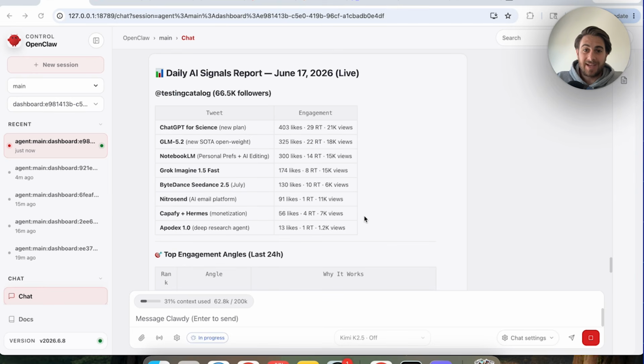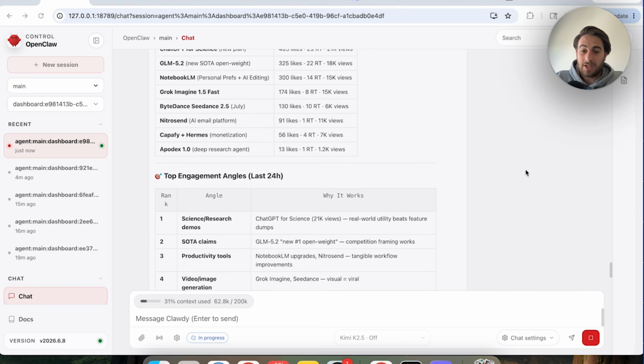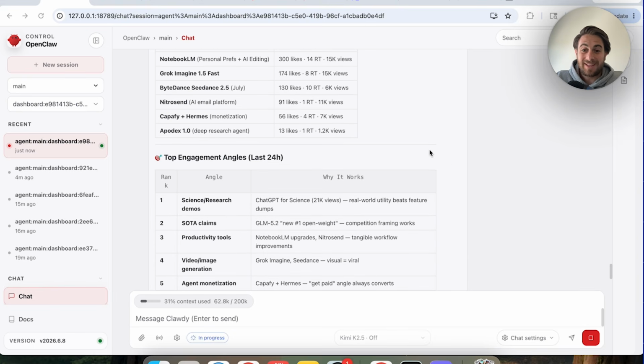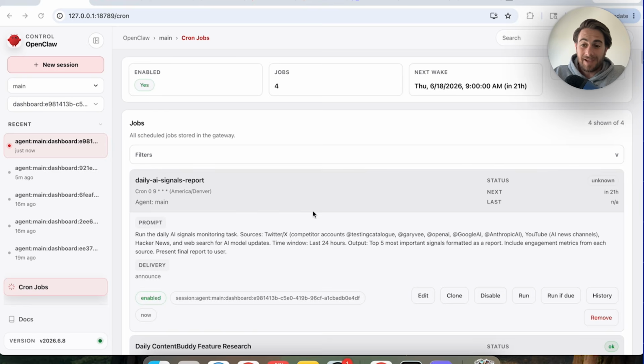This has pulled our daily AI signals report right here. We could see exactly what it looks like live, what the top engagement angles are. And this is incredible that this actually went through and pulled from all these different sources in order to develop this for us. In addition to that, if I come into my cron jobs right here, we could see that this is now set up to happen every day at 9 a.m.